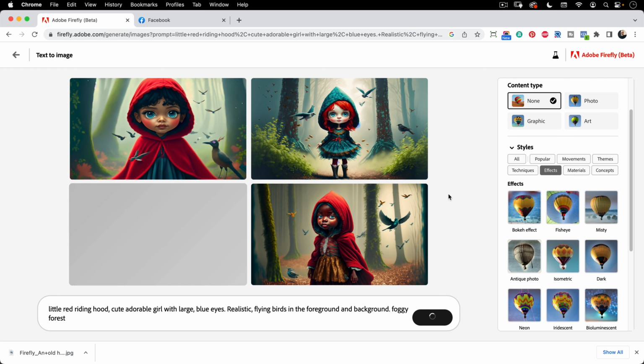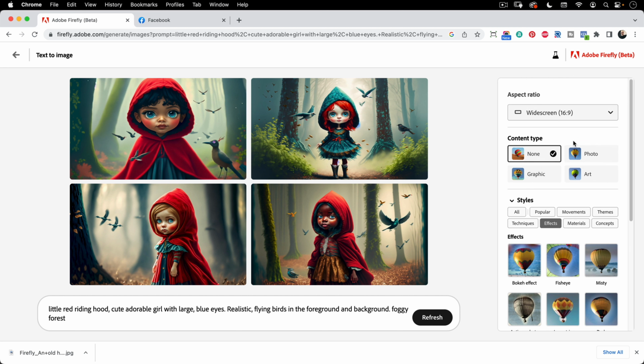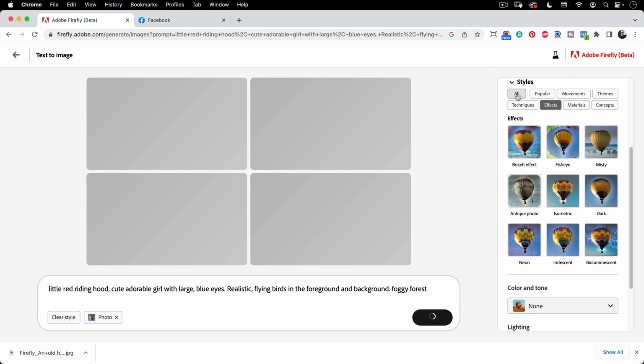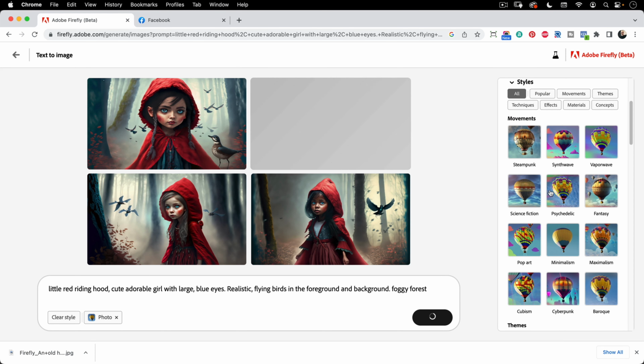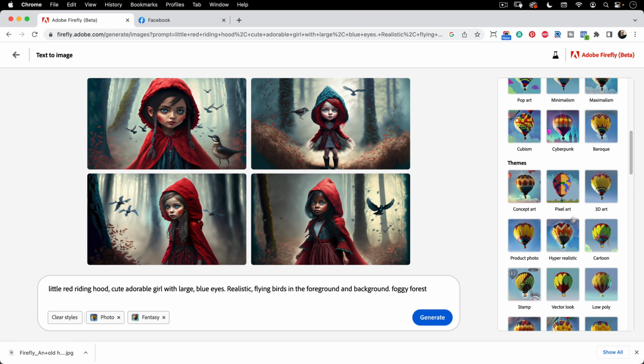Okay, so a few more interesting results. I kind of like this one. Now we're going to change a few of our settings here. So first, I'm going to change this to photo. And I also want to go under styles. I'm going to go to all there. And I want to turn on fantasy. And then down here, I'm going to turn on hyper realistic.